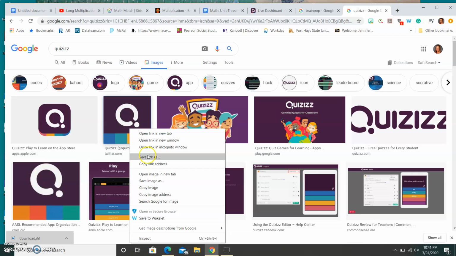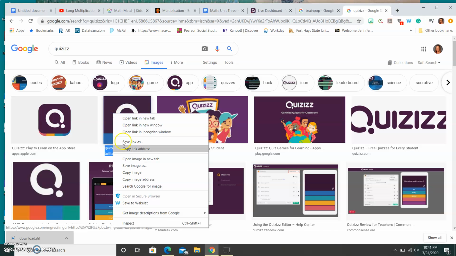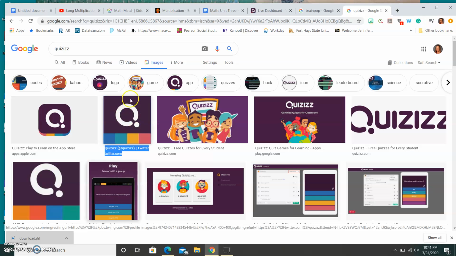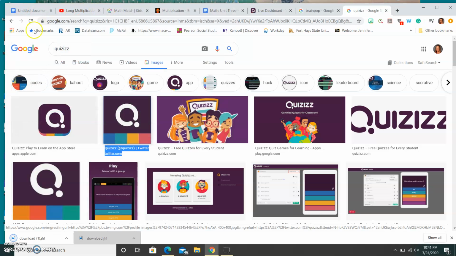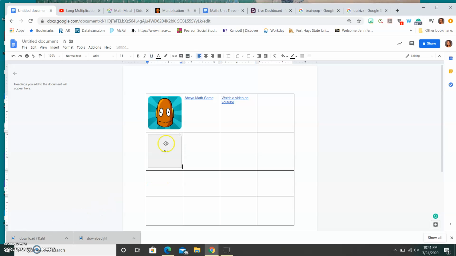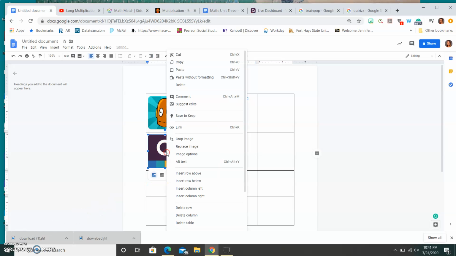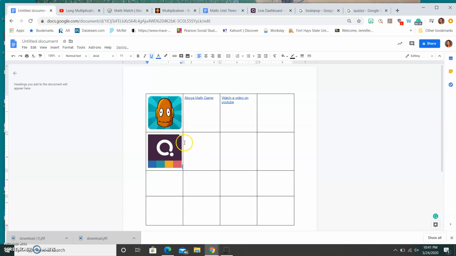So if this is the one I want, I'm going to save. I'm going to highlight it. Save the image. Insert this in here. Click on it, and then I can make this a link for an active quiz. The kids can do it on their own, and now that's going to link them to a multiplication quiz.